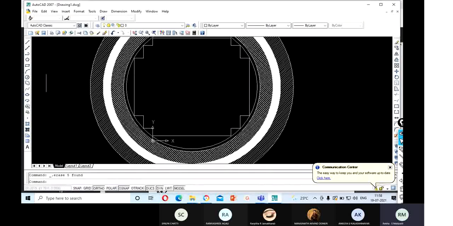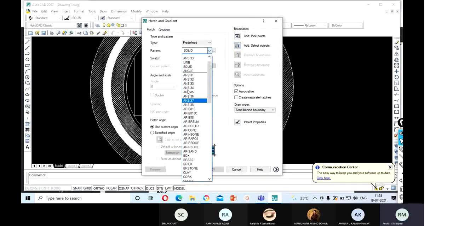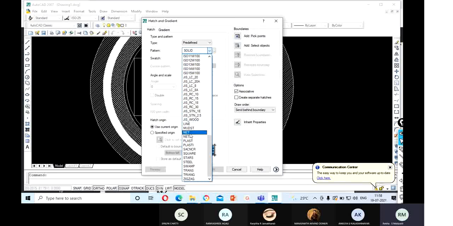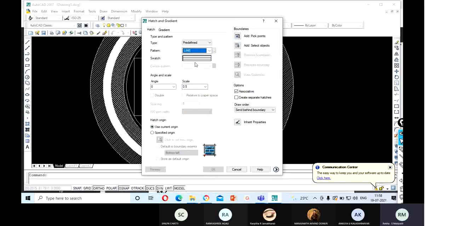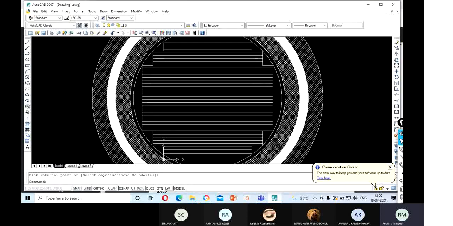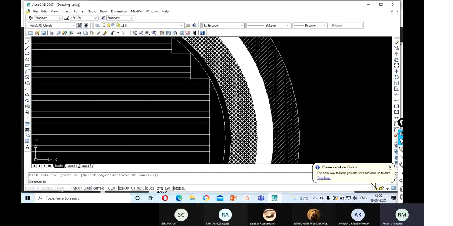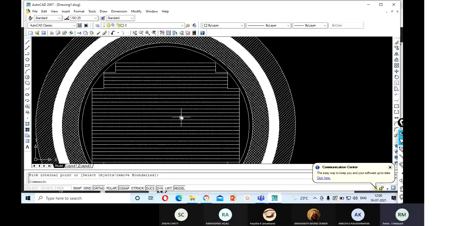This is the 3-stepped core. So we can use a different pattern, just some lines. Horizontal lines can be used like this. So we have hatched the internal 3-stepped core, and LV is hatched with a different pattern, and this is HV.